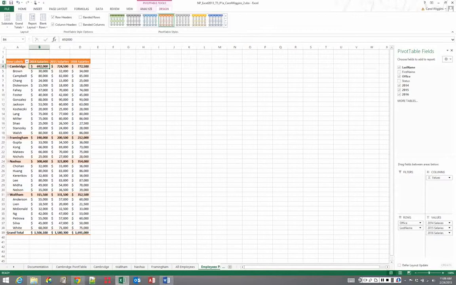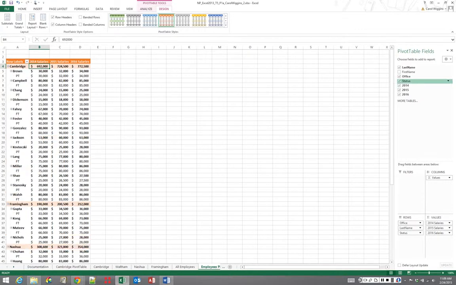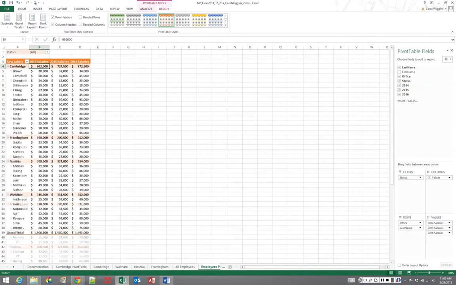Then, step 16, create a filter for the pivot table by adding the status field to the filters area. So I'm going to click on status, and you'll notice it puts status down here at the bottom. I don't want status there. I want status to be a filter. So I'm going to click on that, and I'm going to drag it up.